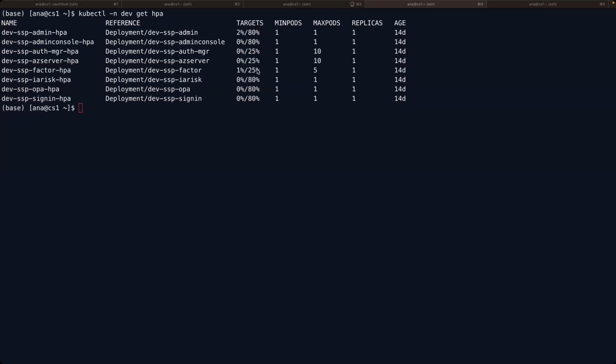There are targets, min pods, max pods, and replicas. Replicas indicate what is the current state of the number of pods that are active or are running, and it shows 1. Max pods is 10, min pods is 1.